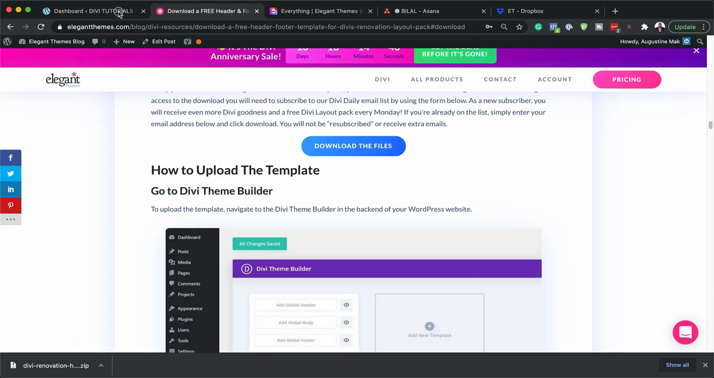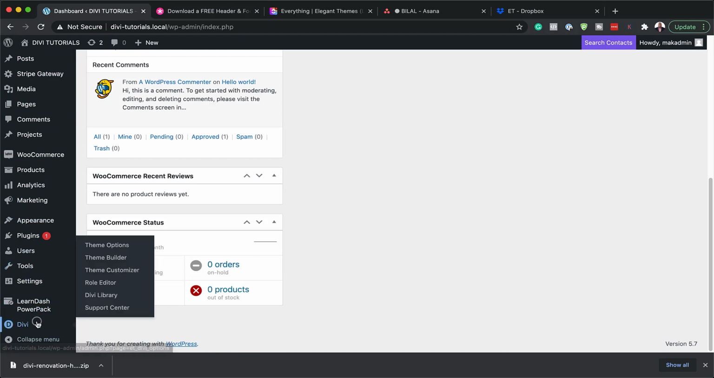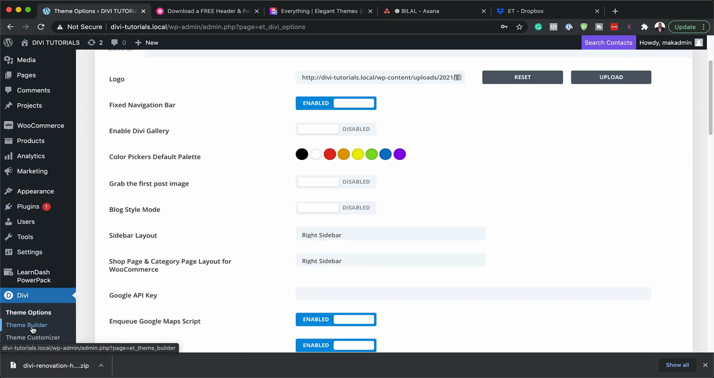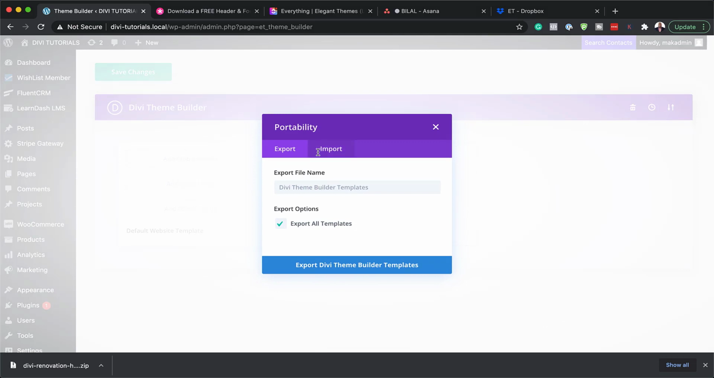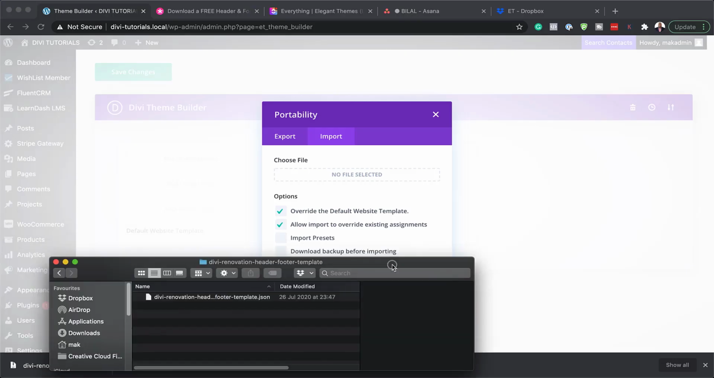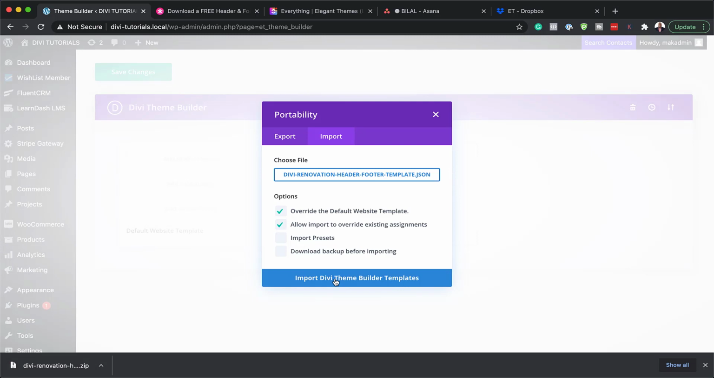And then I need to come over here to my website, scroll all the way down to Divi, and click on Theme Builder. It's very important that we select Theme Builder. Then I need to click here on Portability, click on Import. Now I need to find that file that I downloaded a moment ago. Please take note, this is unzipped. I'm just going to drag it over here, and then click here on Import Theme Builder Templates.